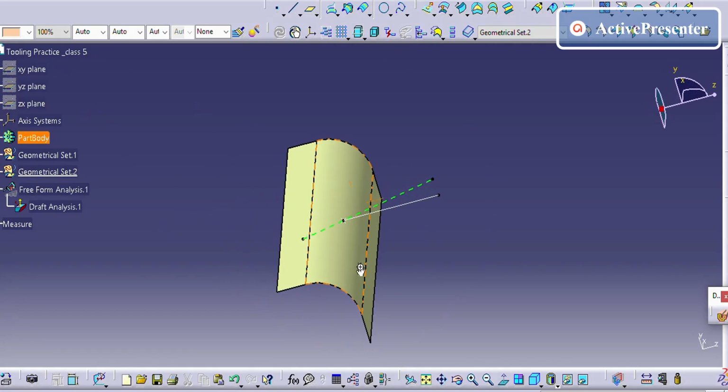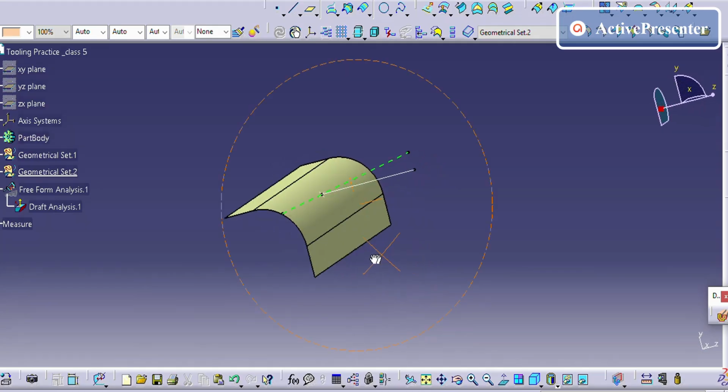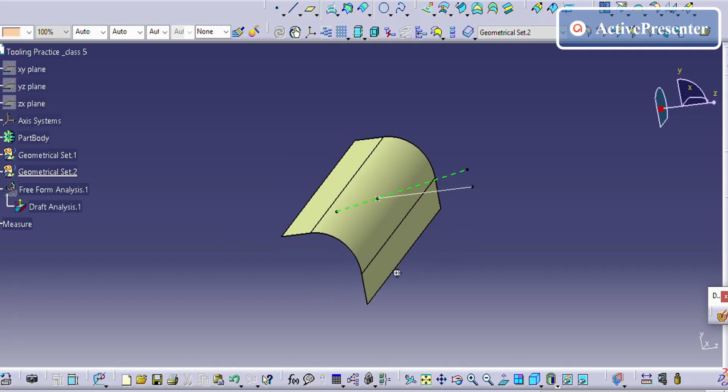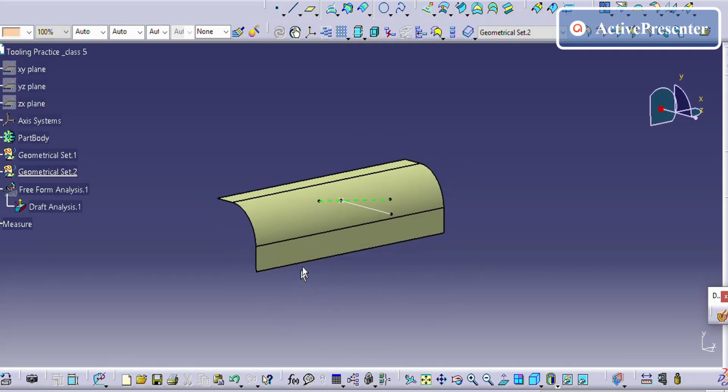This is not a part, I just created one surface for practice purposes only. So this is how you will get the part from the studio team. This is called an A surface.